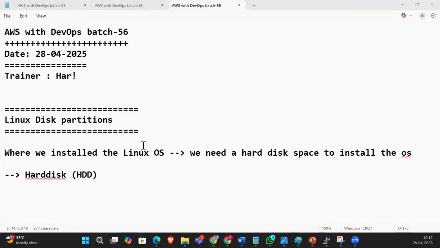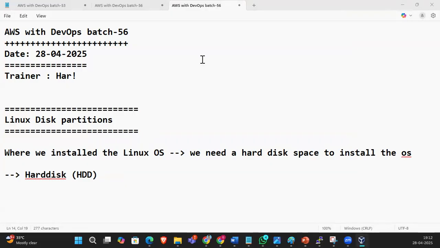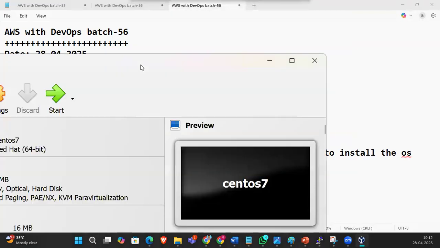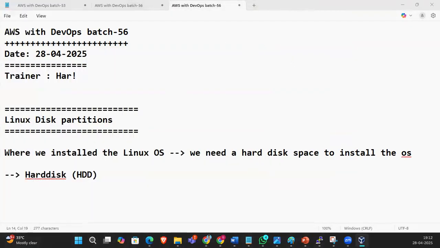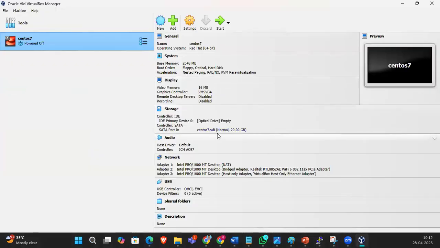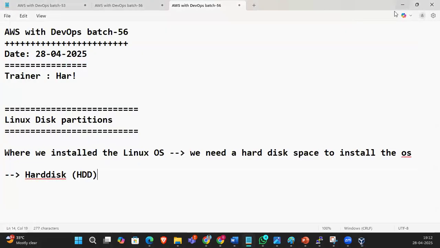In Oracle VirtualBox, this is the 20 GB hard disk. The hard disk is a SATA hard disk. We took the 20 GB hard disk to install the OS, for installing CentOS 7 or CentOS 9 on this hard disk. Understood? So we installed on a 20 GB hard disk.